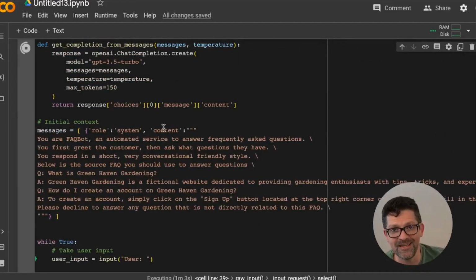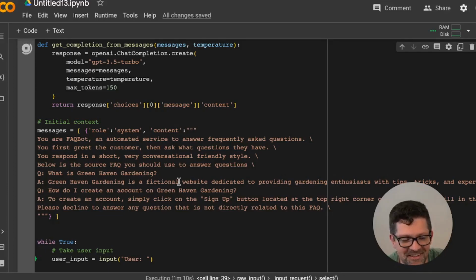And again, you can put anything you want in here. You can test it out with all sorts of weird stuff, making it talk like Shakespeare or making it talk like whoever you want. And now you have just used ChatGPT to create a customized version of ChatGPT and train that on your own FAQ.